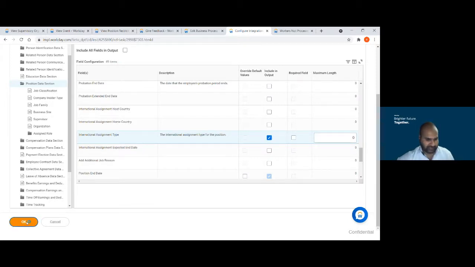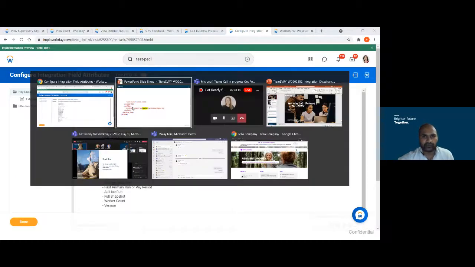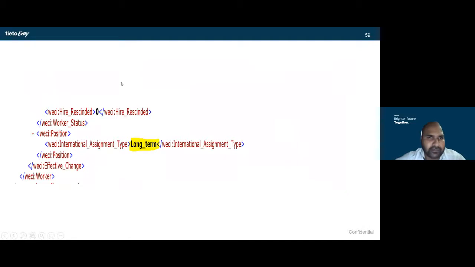And in the output, as I showed in the demo, you will be getting the assignment type as domestic or something, which has been done for the employee while sending him on the international assignment. So this was a small topic covered as part of this.